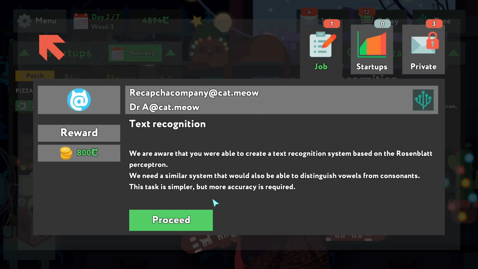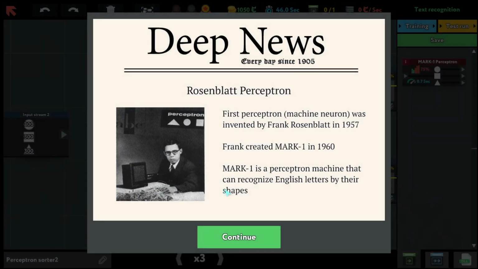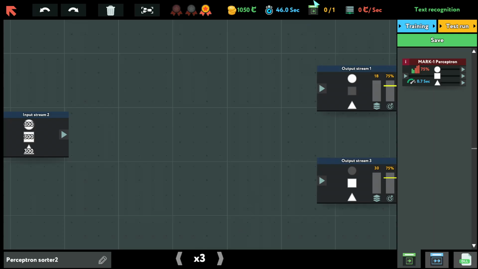Text recognition. Okay. We're aware that you're able to create a text recognition system based on the Rosenblatt perceptron. We need a similar system, but would also be able to distinguish vowels from consonants. There's some blub there. Okay, so fortunately it seems that it's not too fussy on some of these things.